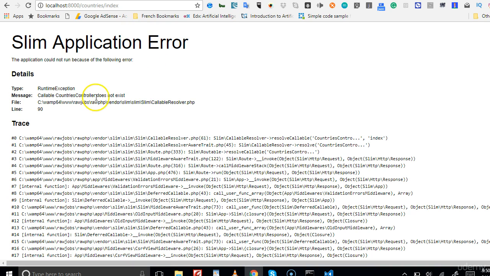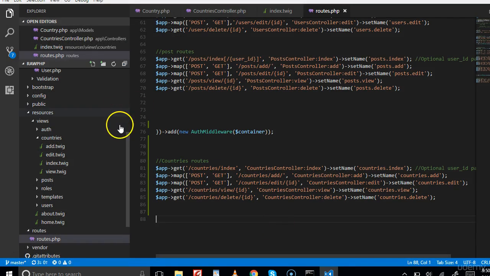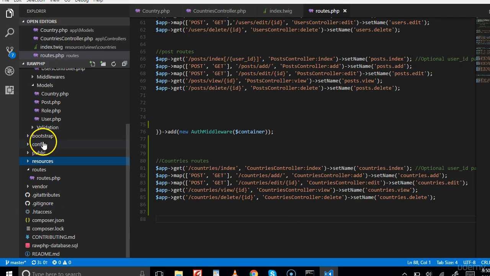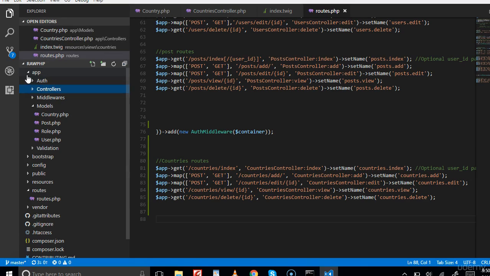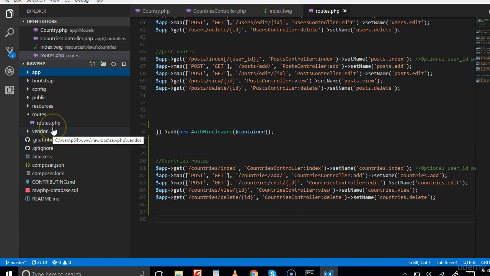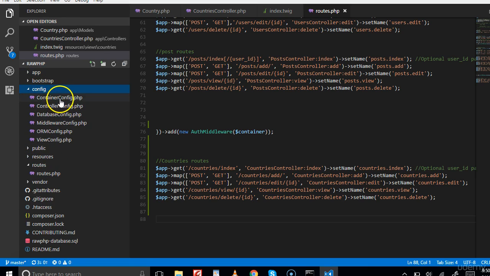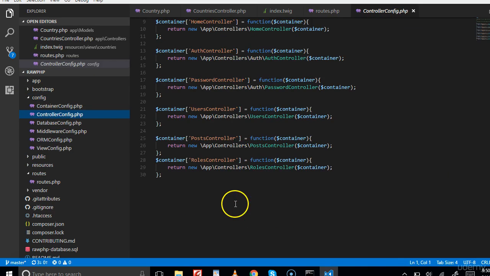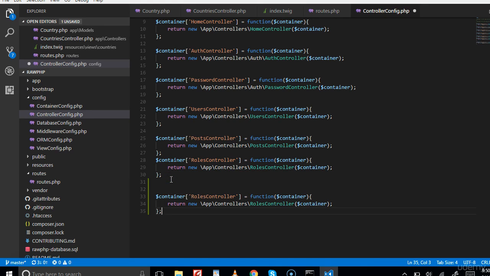So we have an error that says countries controller does not exist. That is because we created the controller manually, which means we still have to add it in the config. If you created your controller manually, unlike in the next method I will show you, you will just have to go to the config folder, controller config, click on it. At the bottom of the file, you add the name of the controller you created. You have to do this for every controller if you created it manually. So we're going to call this countries controller, and we're going to replace the roles controller with countries controller. So once you have done this, our app should come back up and run perfectly.